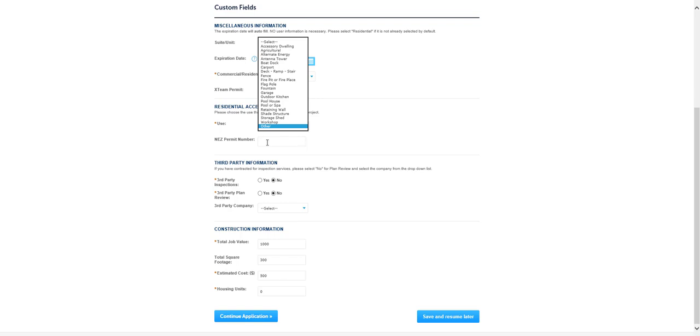Third-party information. If you'll be using a third party to perform the inspections and/or the plan review, please select Yes. Please choose the third party that will be conducting inspections and/or plan review from the dropdown.